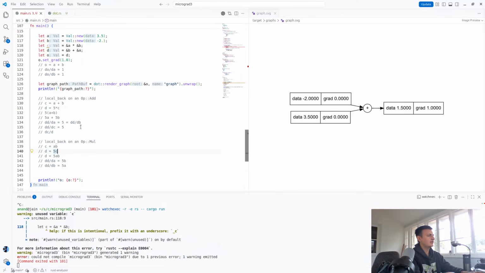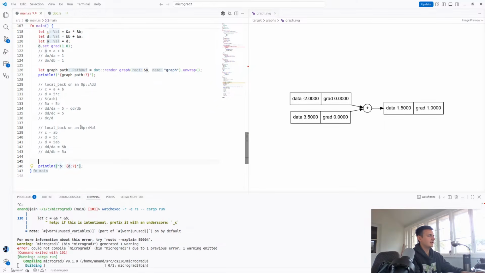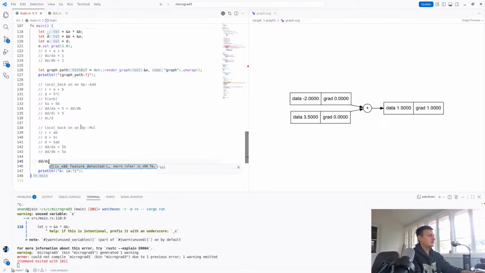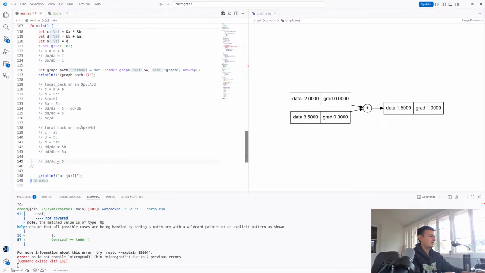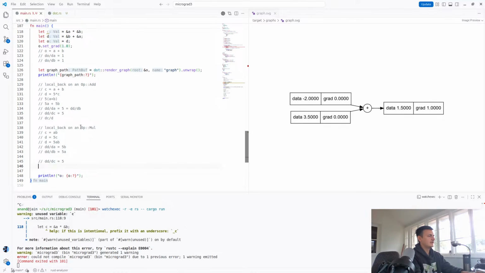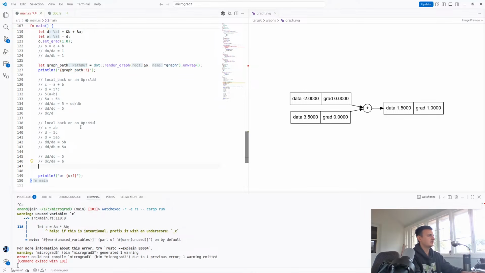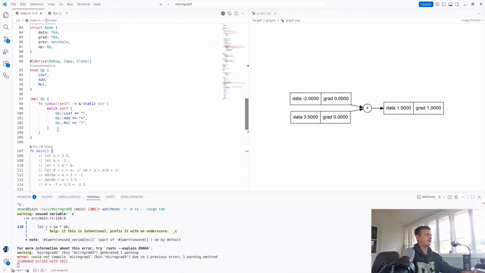So locally we see that dD/dC is equal to 5. And then dC/dA is equal to B. So then by the chain rule, we see that dD/dA by the product is equal to 5B. So that's enough, and now we know what to do.